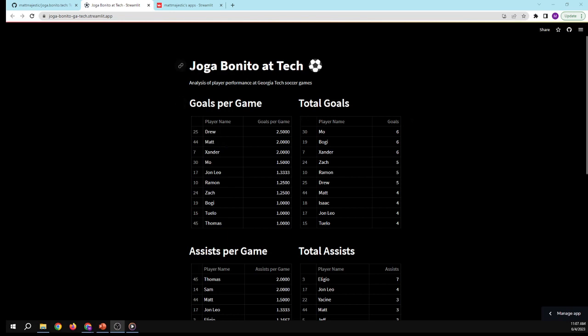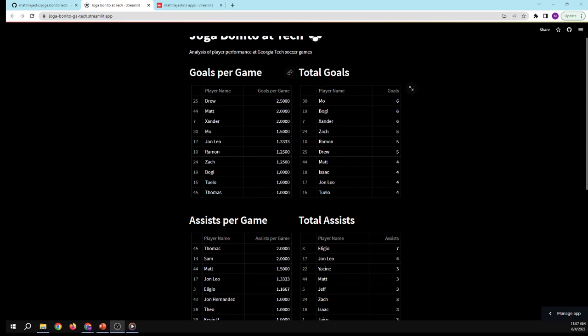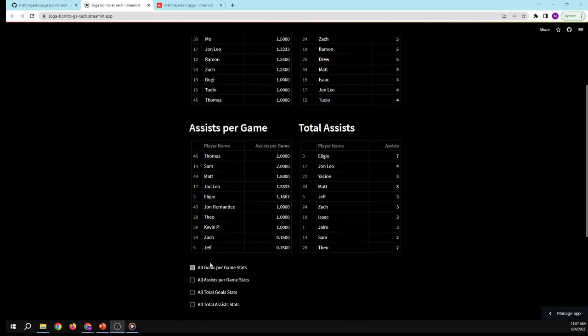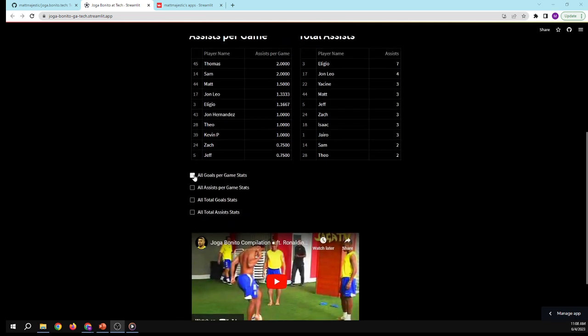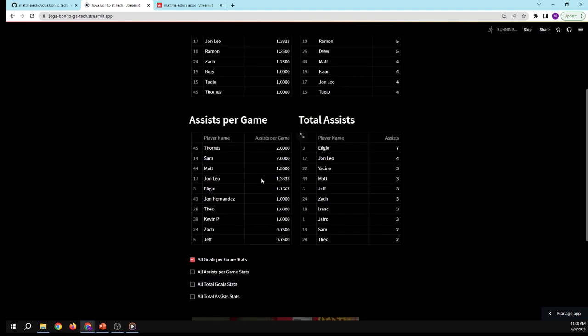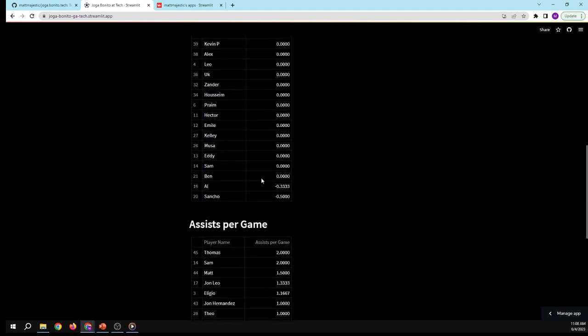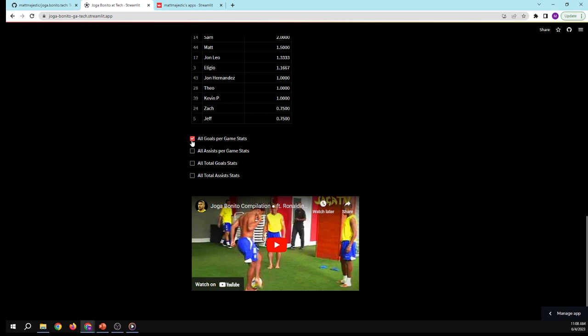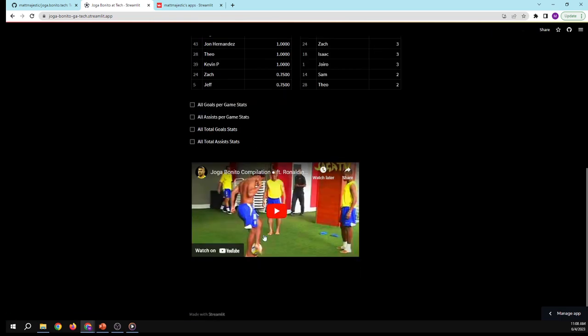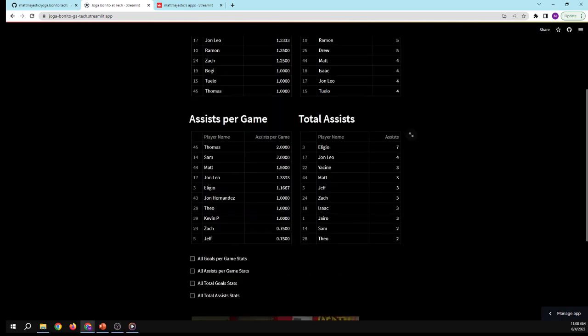So you'll see we have jogobonito.tech, analysis of player performance at Georgia Tech soccer games. Then we're going to have goals per game, total goals, assists per game, total assists, and the different little toggles to make sure that you can see all of the players. In case you're not in the top 10, you'd still be able to see your metrics, and then a little iframe video of what this site is actually named after.